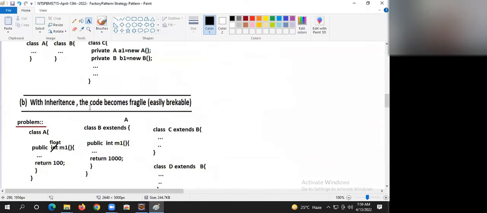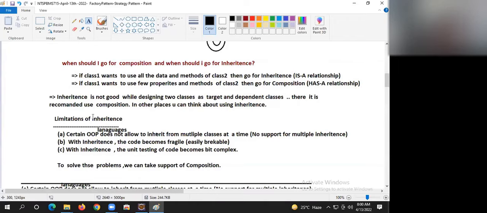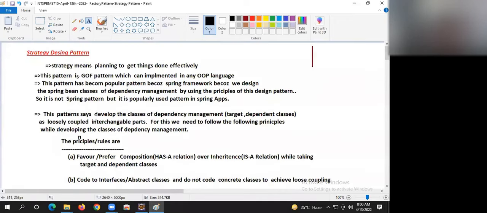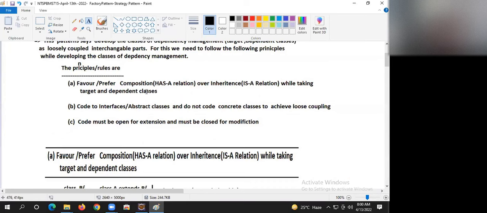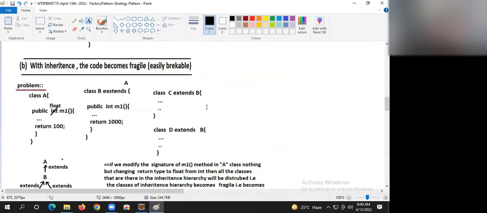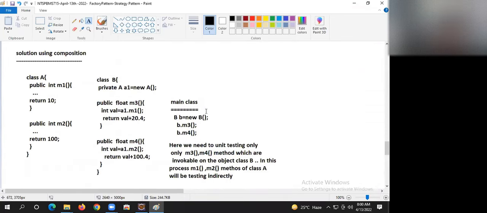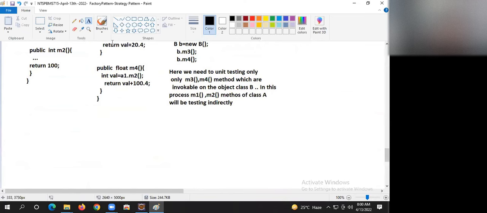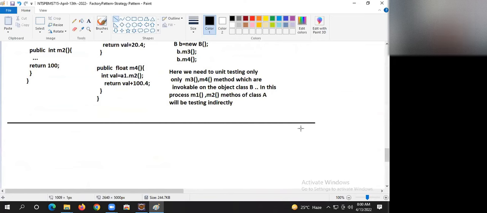Okay, I think inheritance is totally bad. Not totally bad. In some cases it is bad, especially when you want to take the classes for dependency. This is not that great. That's why strategy design pattern principle number 1 is what? Favor composition over inheritance. And that's the reason in the first application also, we have created a composition relation between the wish message generator and the date class. Is that clear, my dear?